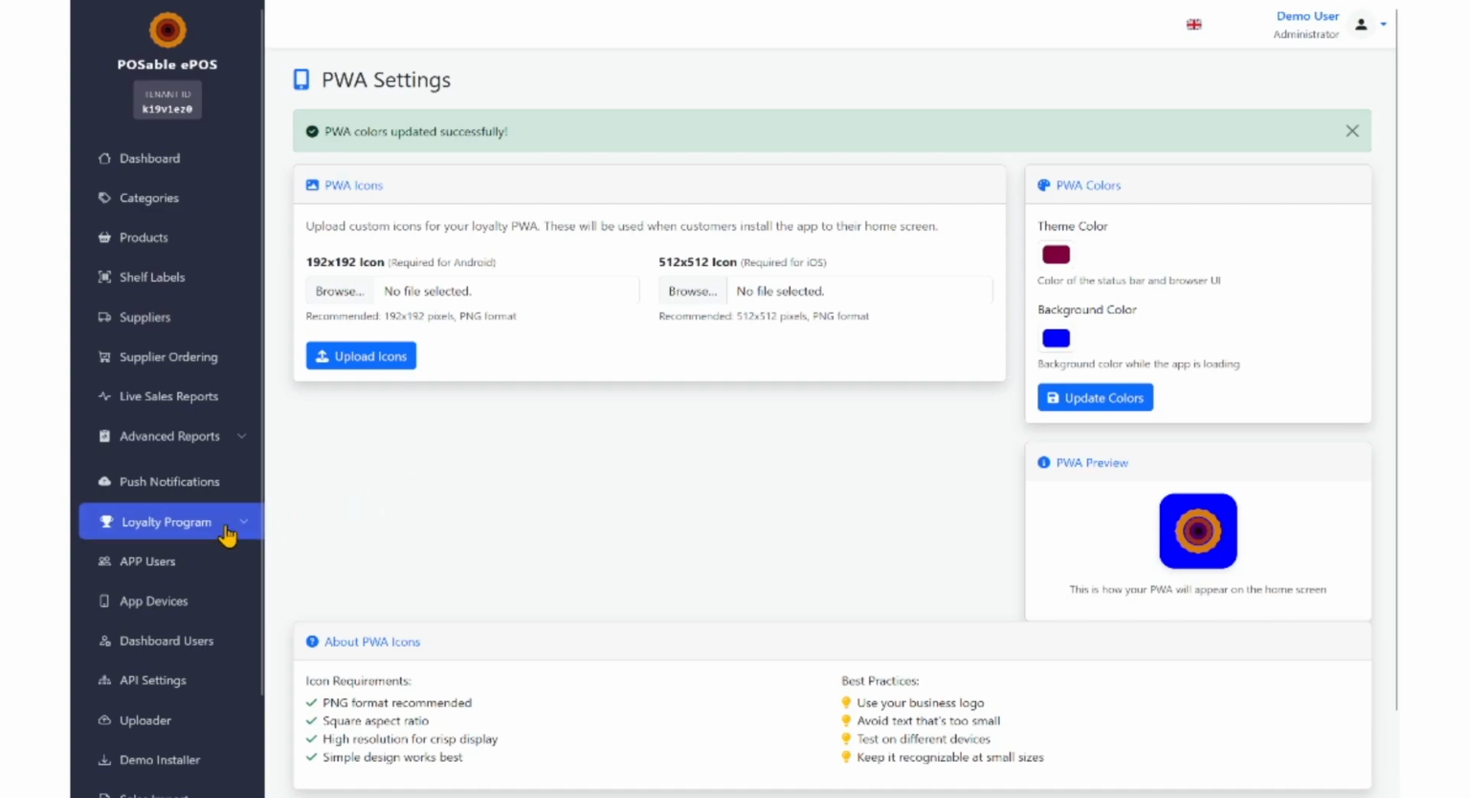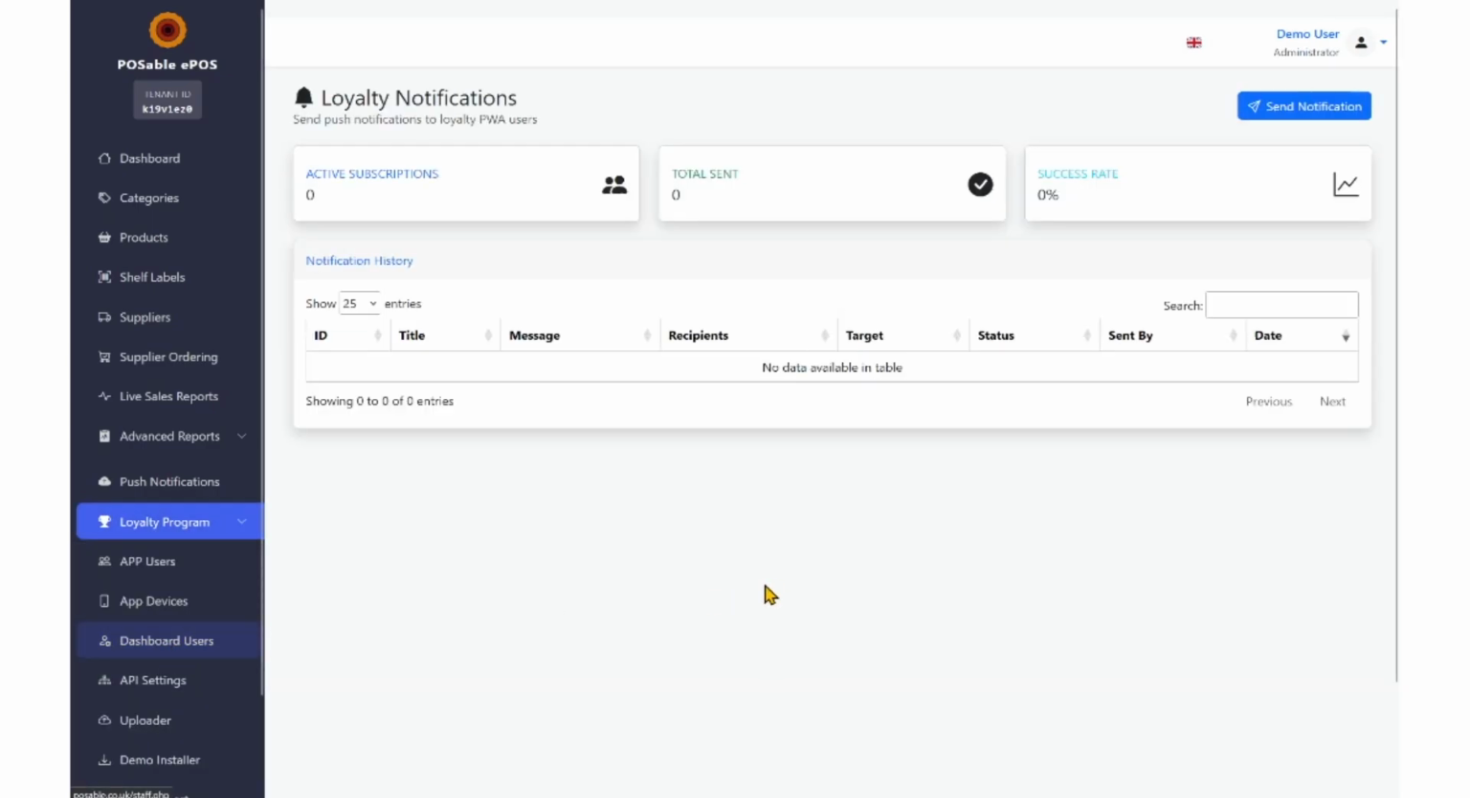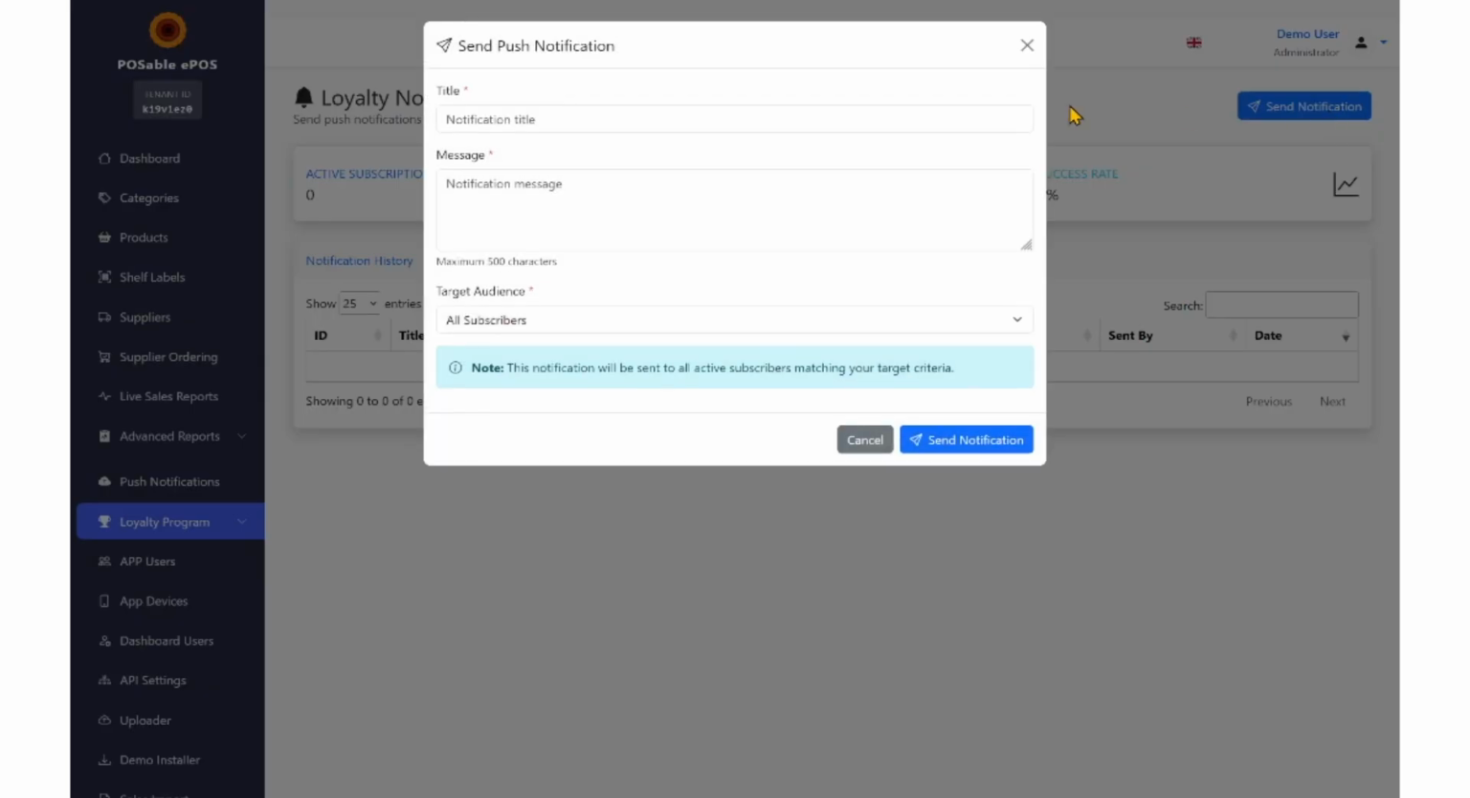Now, when a customer scans your QR code, the icon on their device is your own logo. Notifications and messaging. POSable integrates with Google Firebase messaging at no extra cost. From the notifications page, you can view past messages and send new notifications to opted-in customers. Customers control their own notification permissions. Use notifications to promote offers, remind customers of points, or announce updates.